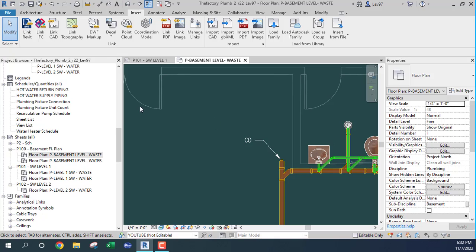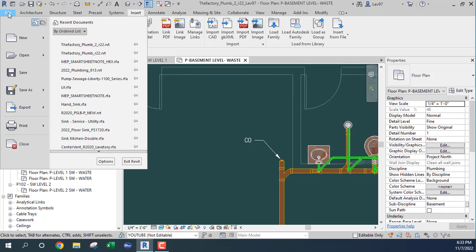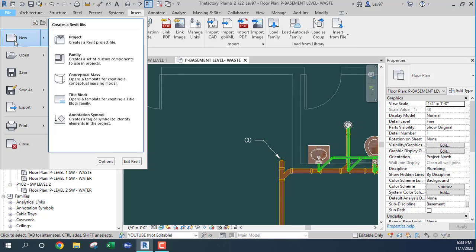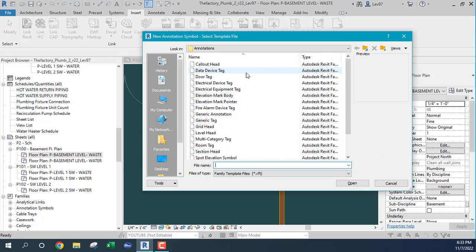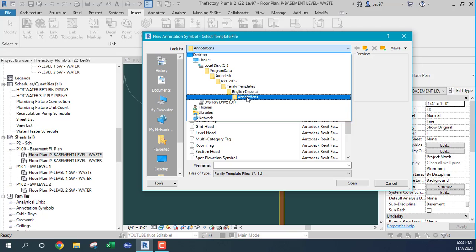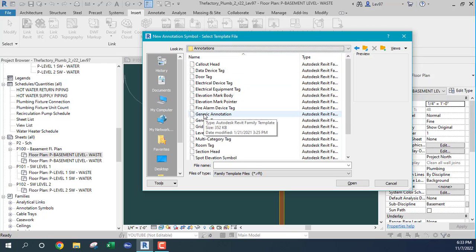Okay, so let's do this. What we want to do is go to a new annotation symbol, and you want, wherever your library is, this one is conveniently here. This is my annotation, but you want the generic annotation. Okay, generic annotation, and let's open that.